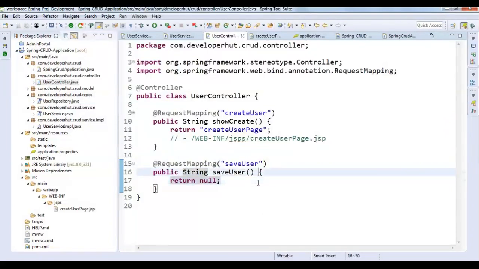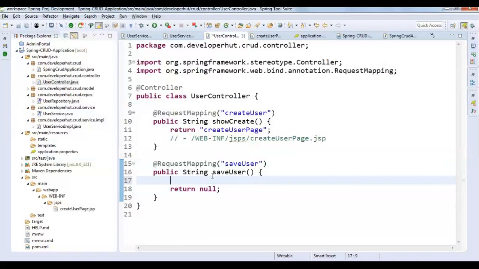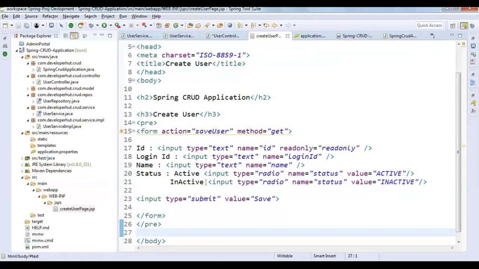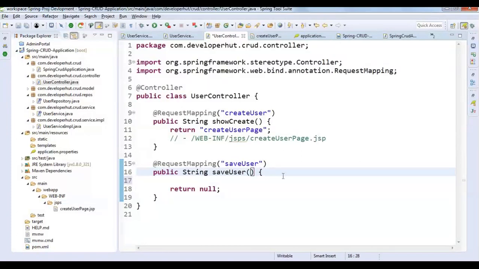What I will do over here is we need to return back the user. So before proceeding ahead, we need to save this particular user. First we need to get the user. Here, we are submitting the entire form, so I will get this form in the form of a user first. For this, you need to get the user using model attribute.